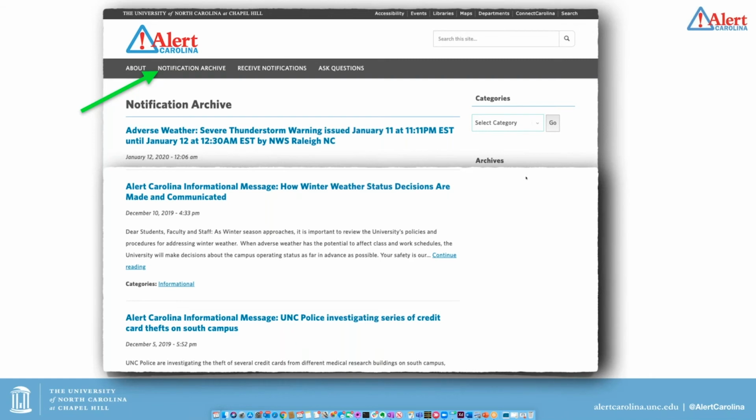Now, by having them online, our legal department has made the determination that this meets the requirements for providing all of that information in the public records requests. While the message content for these, what we post online, is the exact same content that's sent out in email, and for every Alert Carolina message, we always send an email and we always post it online, those two are identical.